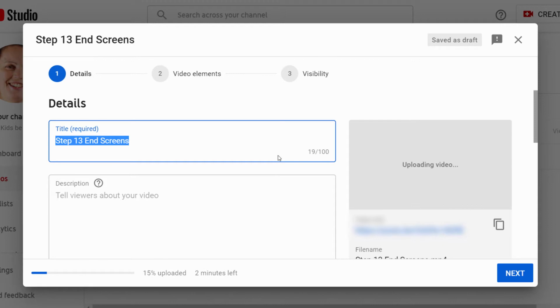You will have more steps along the top if you have higher subscriber counts and you've unlocked monetization and things like that. The name that automatically comes here will be the name of your file. So a good strategy is to name your file with the name that you want your video to have.